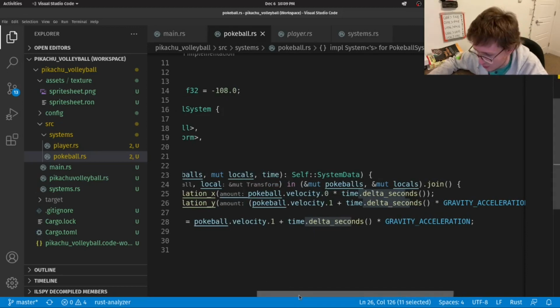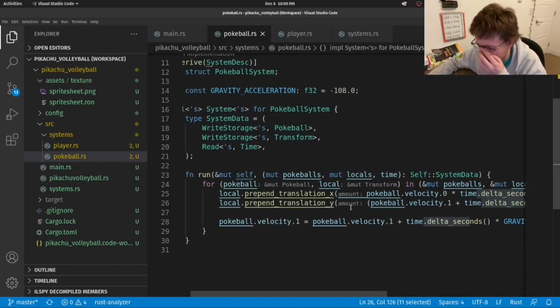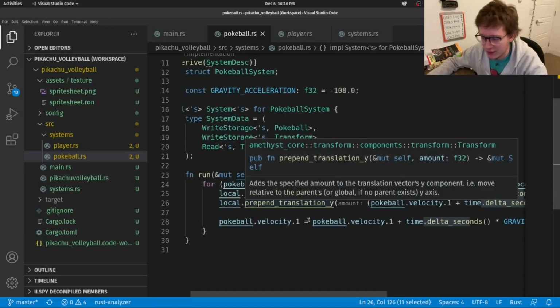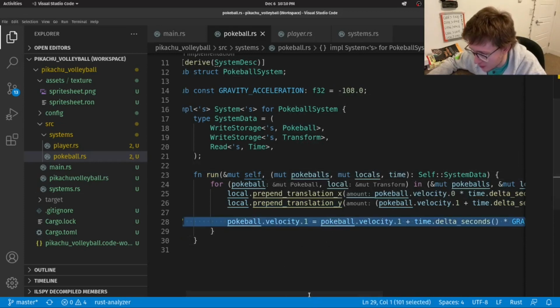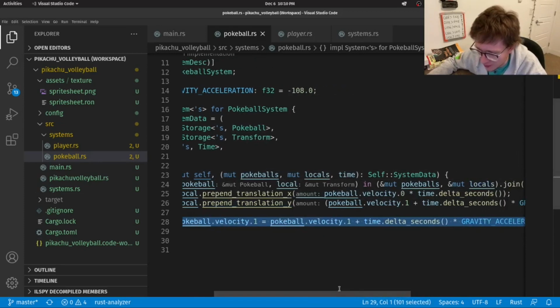Great. So we've updated our translation x, so it's moving on every run. And then we update our velocity. And we're doing so because, well, the ball must accelerate with gravity.